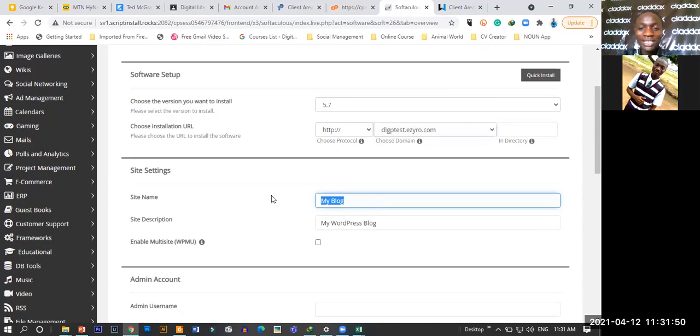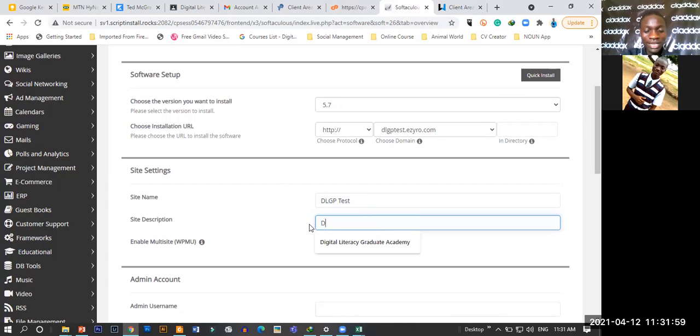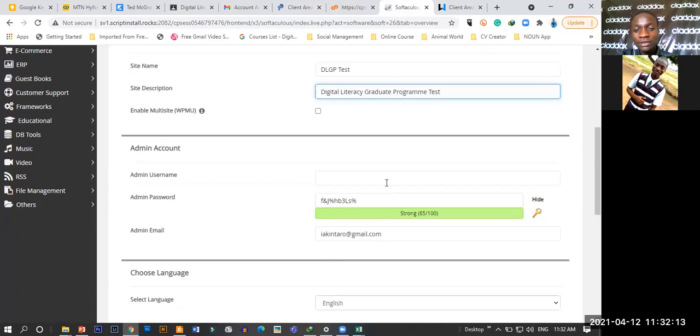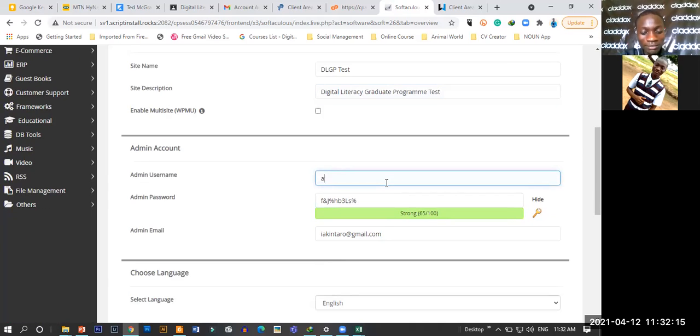Then you can put your site name, so DLGP test, digital literacy graduate academy, graduate program test. Then you come to your admin username, just type admin so that you won't forget. Then you can enter your password.